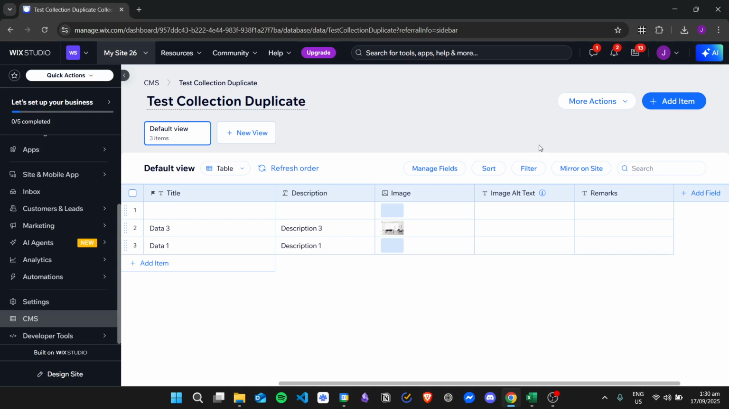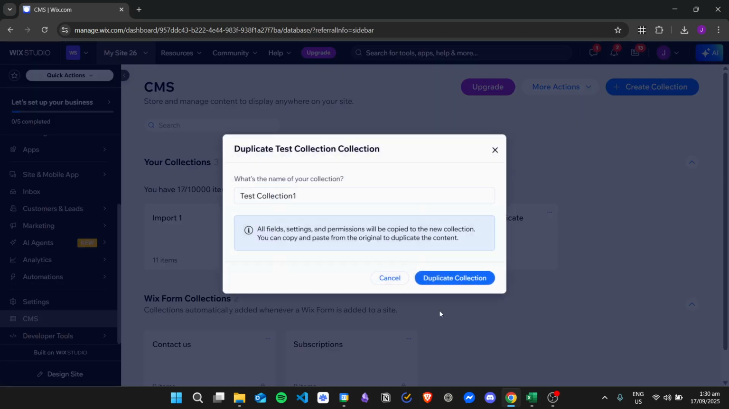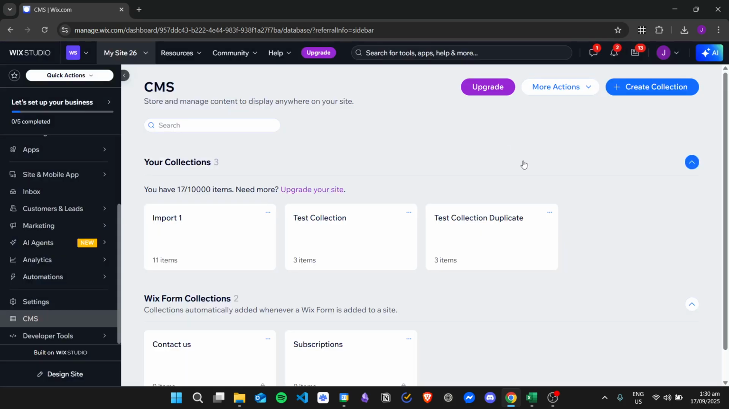But that is it. So another way you can duplicate collection, you can just do it right here. Click on the three dots and then click on duplicate collection, and then you will just be prompted to do the same thing. And then that is it.